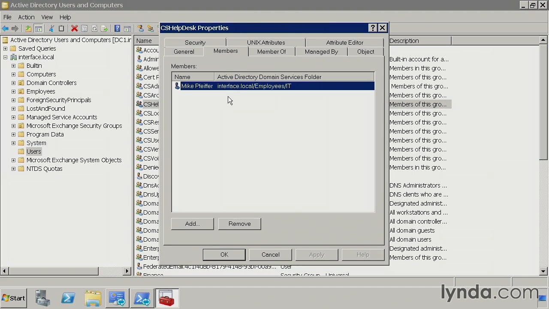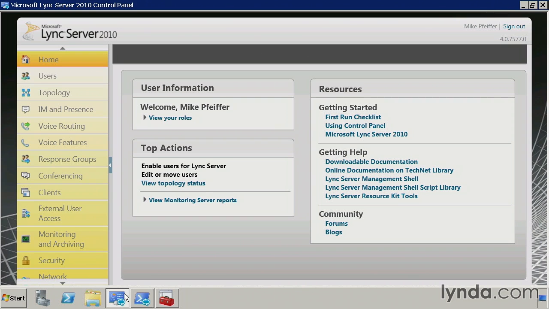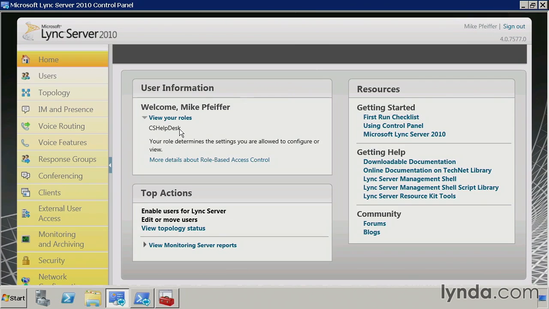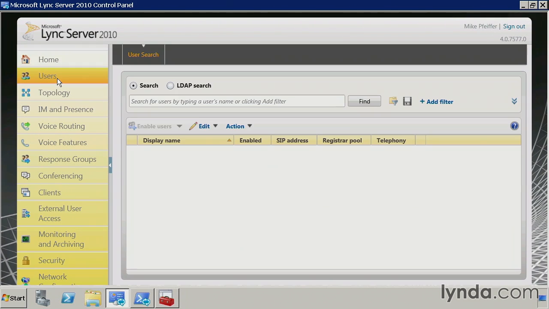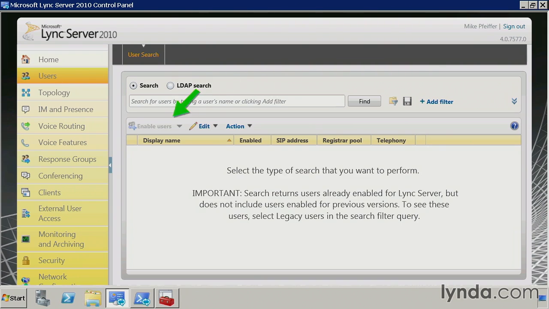So if we take a look at the members of this group, you can see that I've put my generic standard user account in there. So this Mike Pfeiffer account has basically only CS Help Desk. He doesn't have any other special Active Directory rights. And I've signed into the control panel as Mike Pfeiffer. And you can see here that if I view my roles, I've got CS Help Desk and that's it. Now, the interesting thing is if I come over to Users, you'll notice the Enable Users option is grayed out. That's because the CS Help Desk role doesn't have the Enable-CsUser cmdlet available to it. So this user in that group can't use that cmdlet to do that.